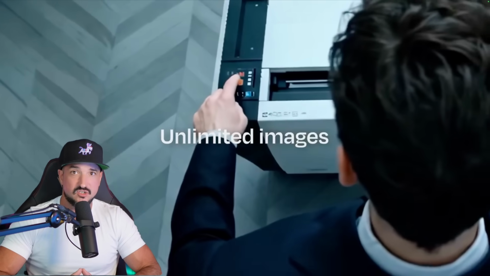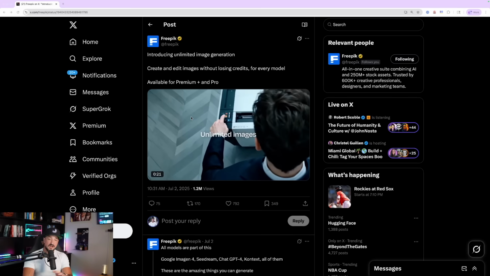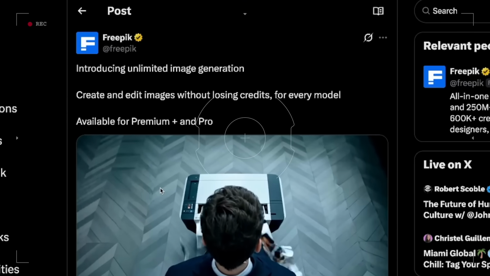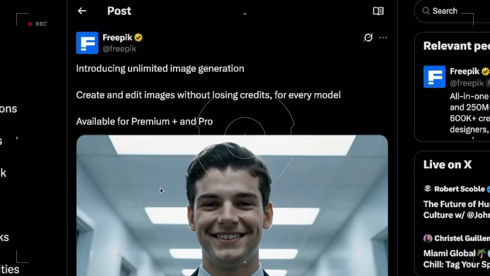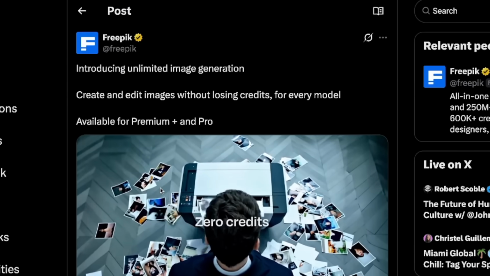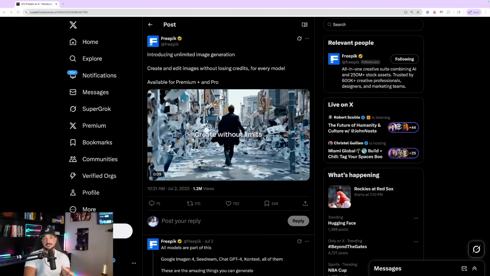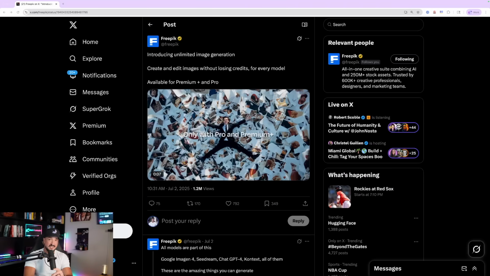Wow. So let's go ahead and start with more amazing news. Freepik also announced unlimited AI image generation. Wait, what? And it's right here on their X post. Introducing unlimited image generation. Create and edit images without losing credits for every model. Now, this is available for both the Premium Plus and the Pro plan.